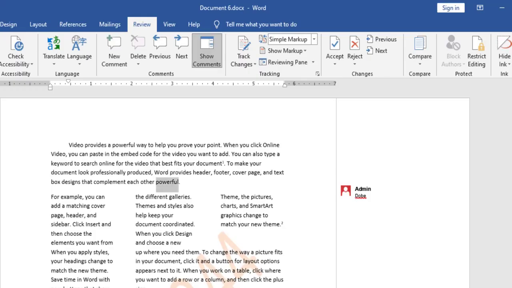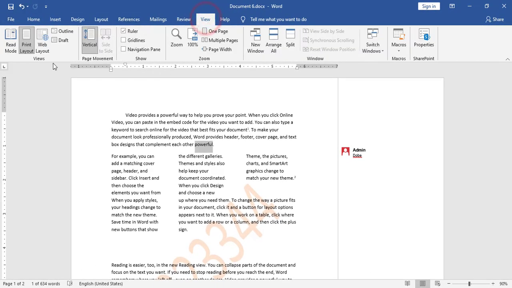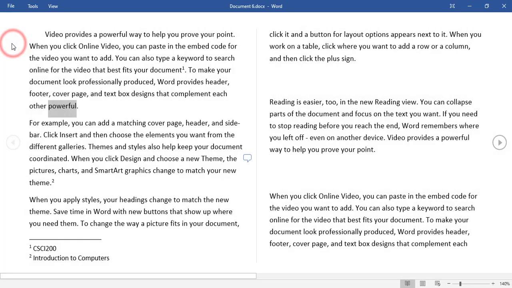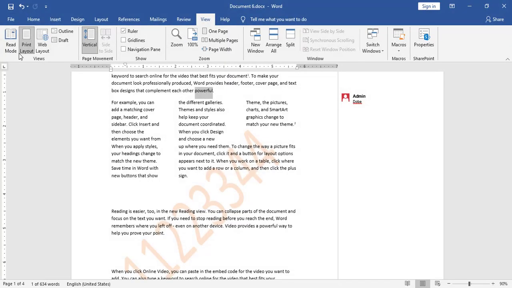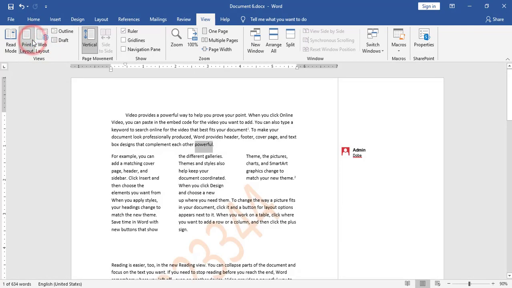Finally, in the view tab, here I can change the view mode. I can control my view mode. I can, for example, choose read mode. To close, I click on escape. I can choose the print layout. I can choose web layout. So I can switch between different view layouts of my document.